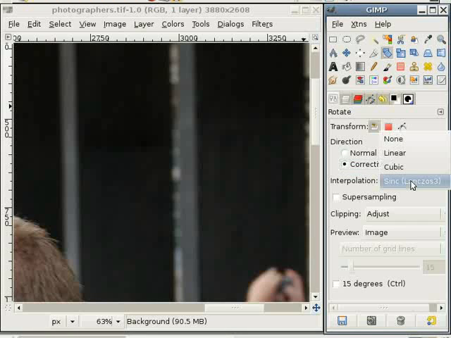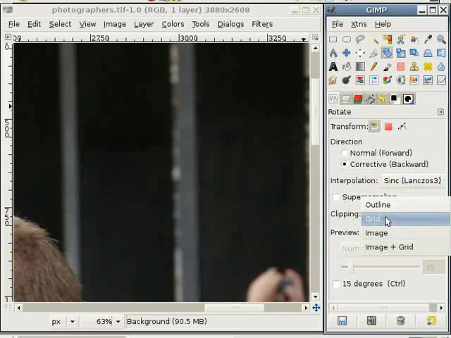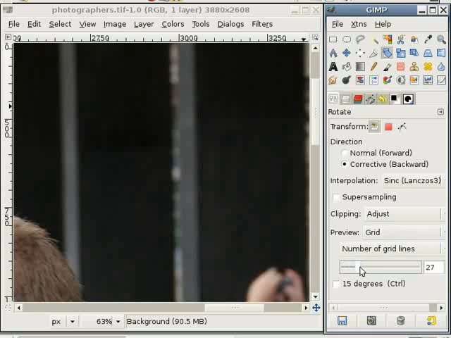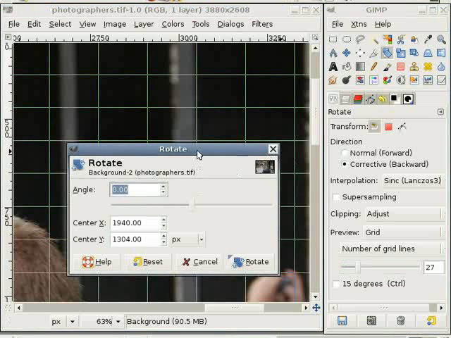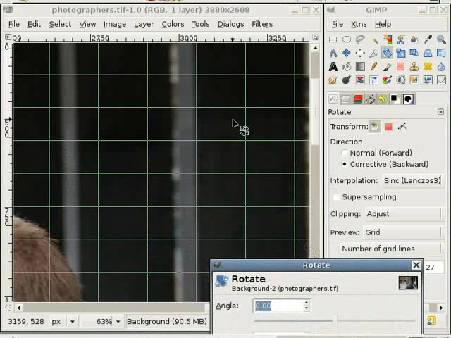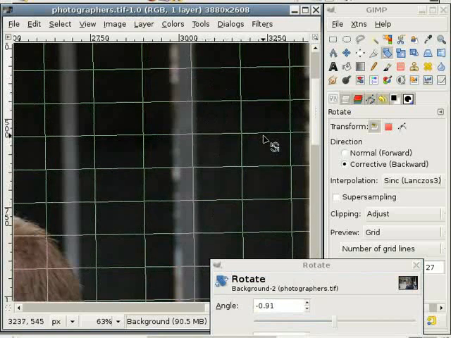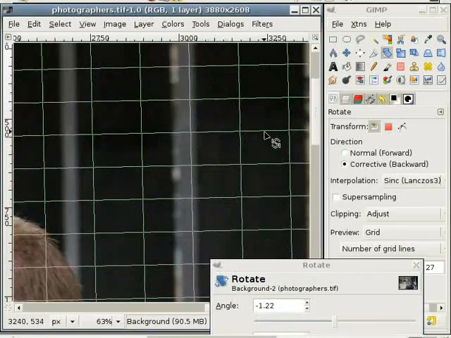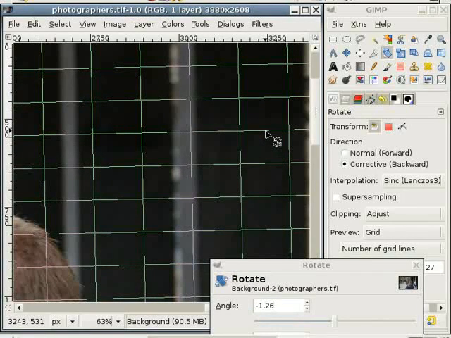I check if I have the best interpolation. There is, we have that. And I choose in the preview the grid instead of the image. I put up a bit the number of grid lines. You see it soon. And now I just click into the image and get a grid overlaid over the image. This grid is straight and I can rotate it, and the Gimp will rotate the image that way here in the corrective mode that the grid is again straight.